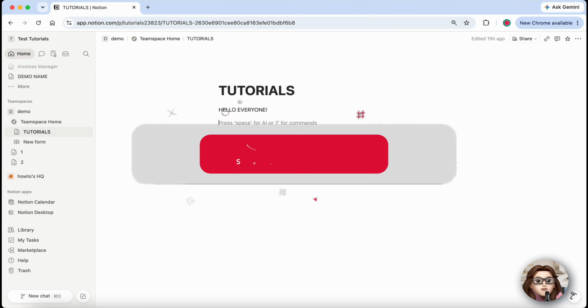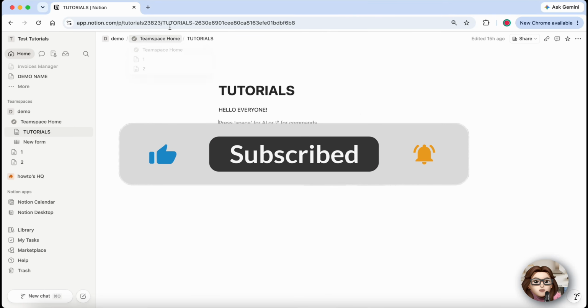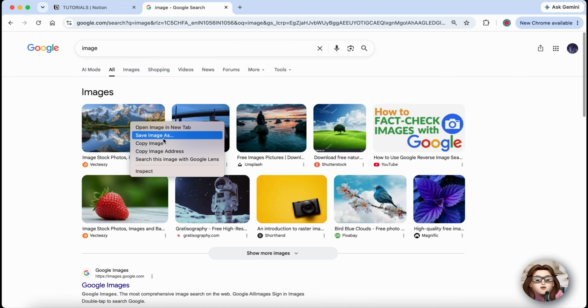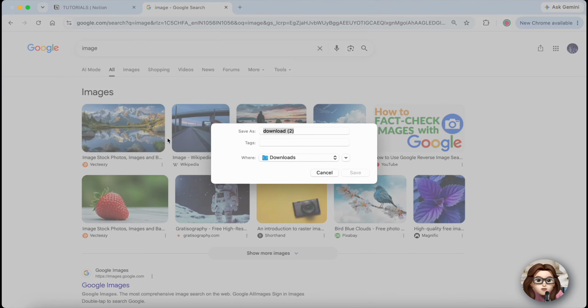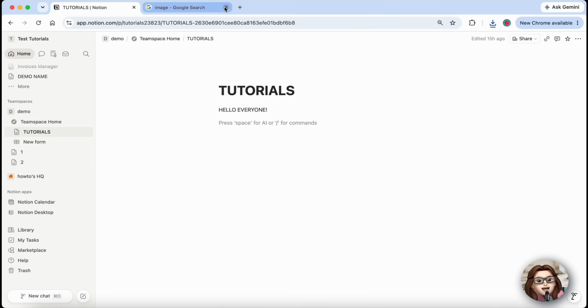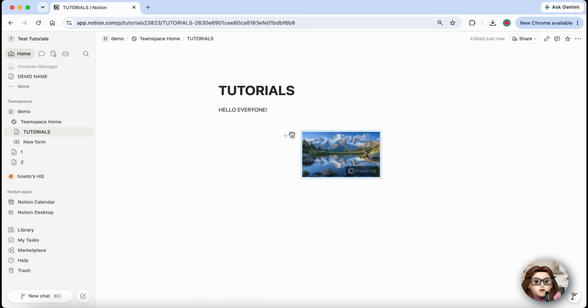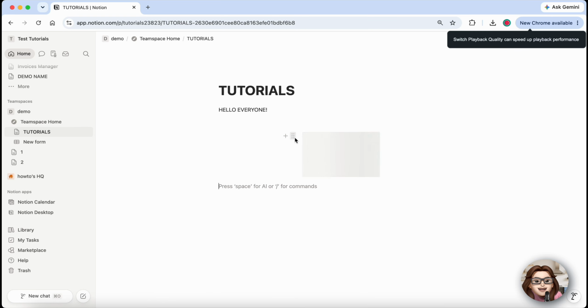In this tutorial, I'll show you how to add a caption to an image in Notion so you can provide context or descriptions for your visuals. Let's get started. Open the Notion page that contains the image you want to edit or insert a new image by typing image and uploading your file.